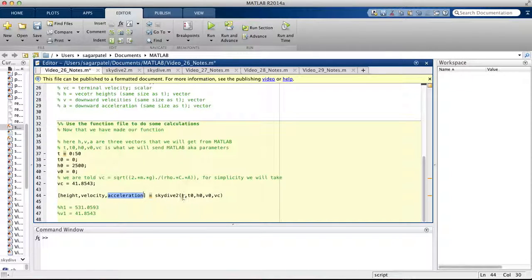And then what we're sending the skydive file are these 5 parameters. We're sending it t, t naught, h naught, v naught, and vc. Once again, it doesn't matter what you call your variables. It's just about the position of where you put it. So I could call this tomatoes, but I would have to put that right here because that's my vector of time. So it's just the positioning you have to be careful about. That's why it's easier just to keep these exact parameters as they're given.